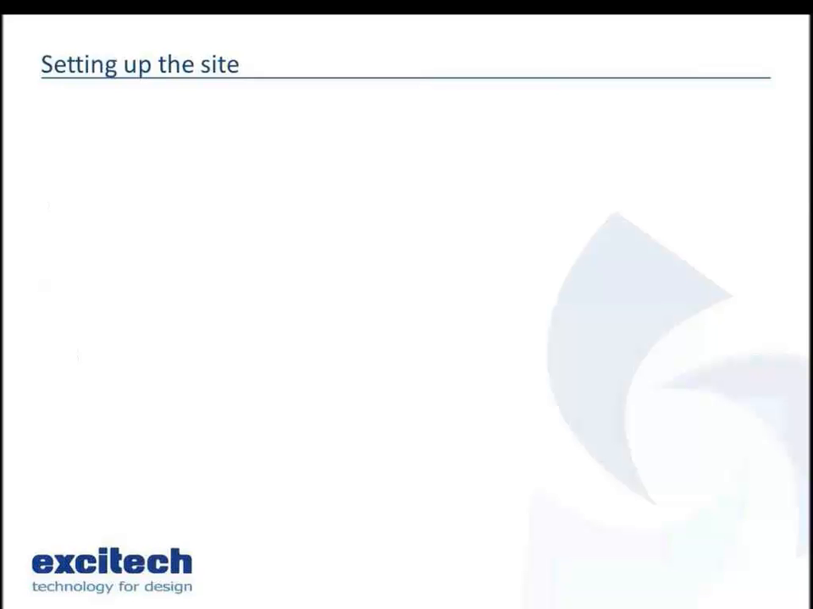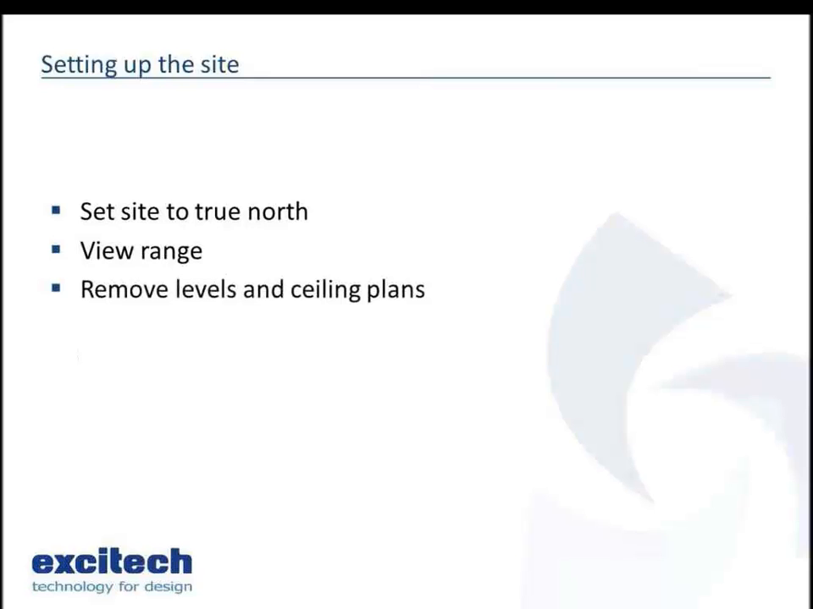For the purpose of this exercise, we will use a separate model file in Revit Architecture as the project site file, and this will drive the coordinates for all other model files in the project. Other recommendations would be to set the site level to true north. Consider the height of topo surfaces and building models in the project and adjust the view range to suit. Remove any unnecessary levels and ceiling plans. Run a purged unused if no model content is to be added to the site.